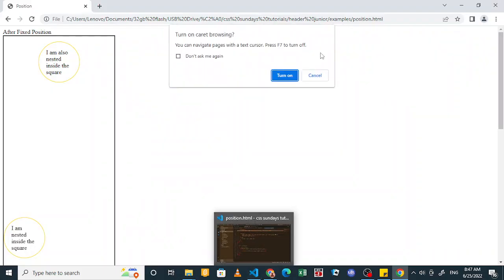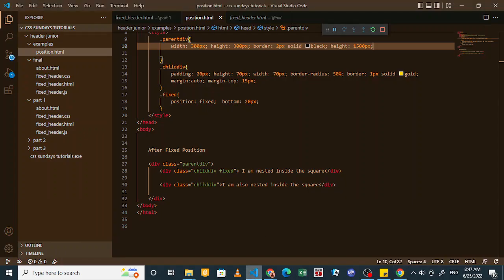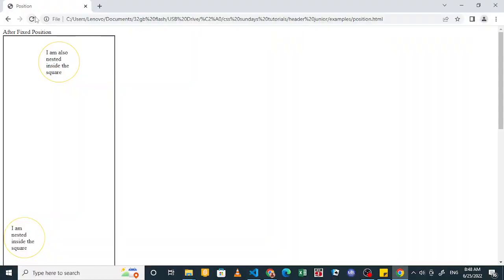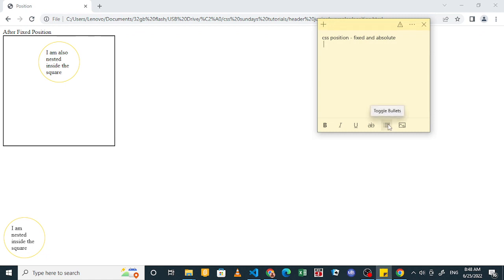Okay, let's get the parent element back to its original height. So the parent element is in its original height. Now let's talk about position absolute. We've talked about position fixed and you know what it does. It fixes an element at a particular place in the document body, and the element does not scroll. Aside from that, you can use top, bottom, right, left to position the element relative to the document body.